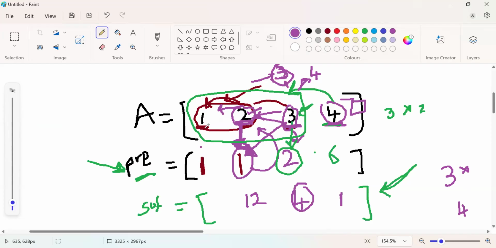Now next for 1. For 1, what are the next elements? 2, 3, and 4. Now, should I go to 3 and 4? No. Why will I not go? I already have their product in this value. So I'll simply do 2 into 12, which is nothing but 24.